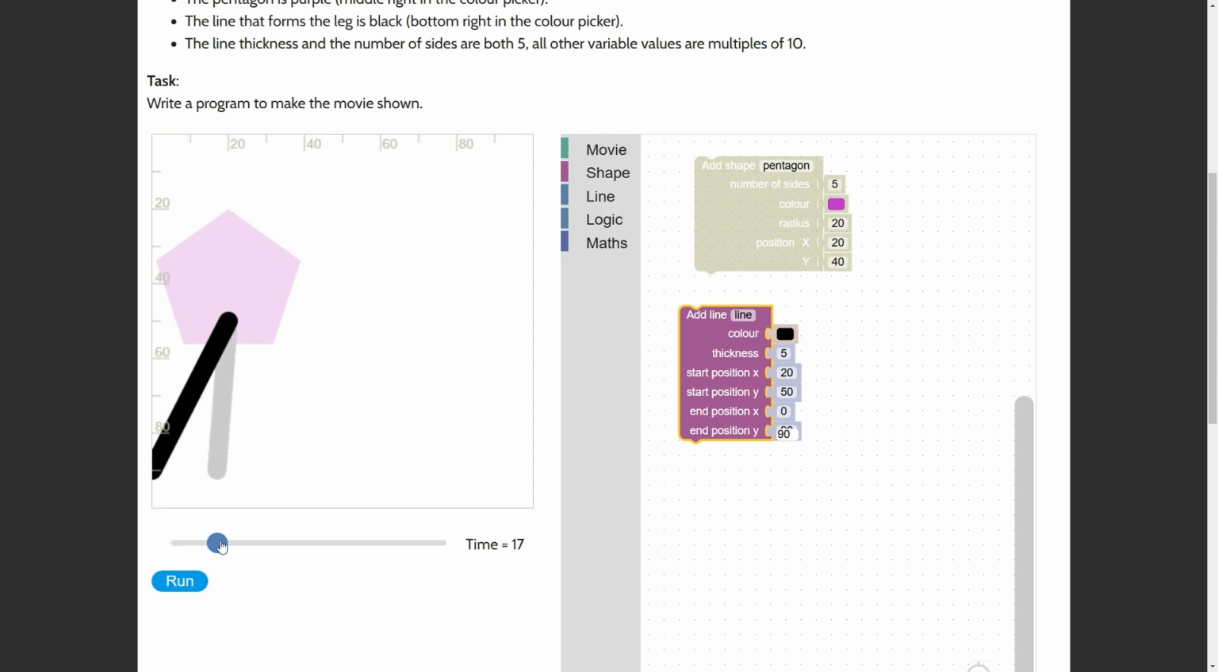But the line moves immediately from the start, and it actually changes position quite a few times. Now, what we notice is from time 0 until time 40, it's just the end position of the line that changes. It's still starting from the same place, but the end position is changing from 0, 90 to 40, 90.